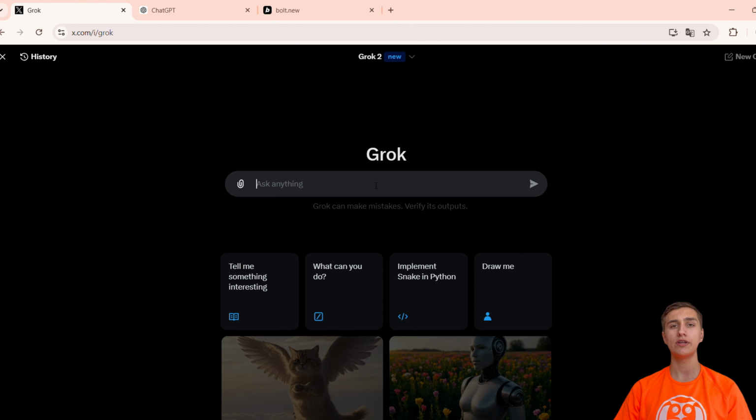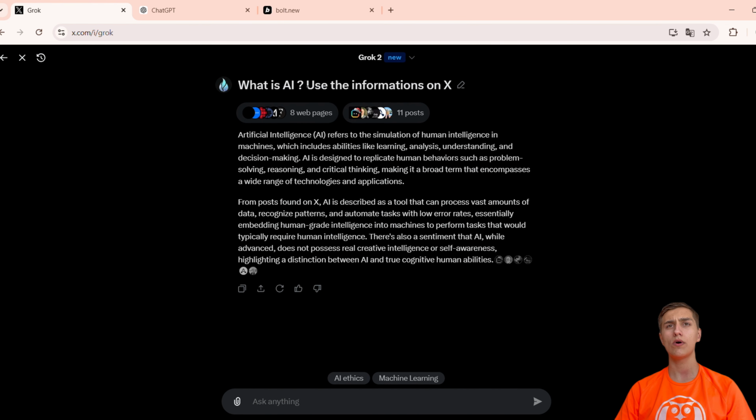And also what's really interesting is that if you ask a question to Grok, it can use the information that it has on X. So it's an amazing database that will allow different answers, different perspectives that Grok 2 will give you. I said, what is AI? And I also added, use the information on X. So here we can see that Grok has answered, and it used some web pages, 8 of them, and also 11 posts from X.